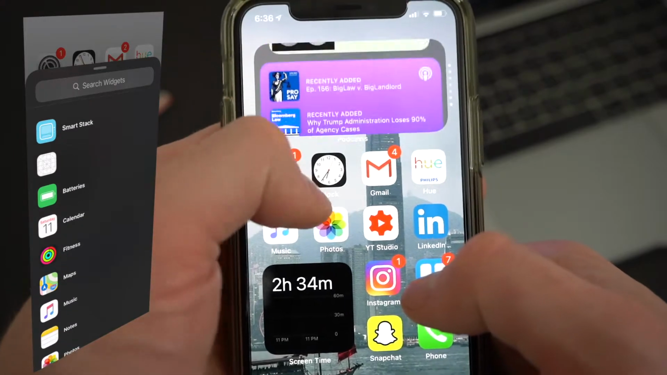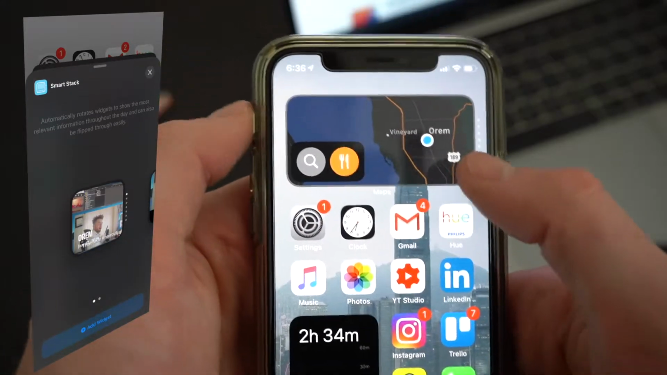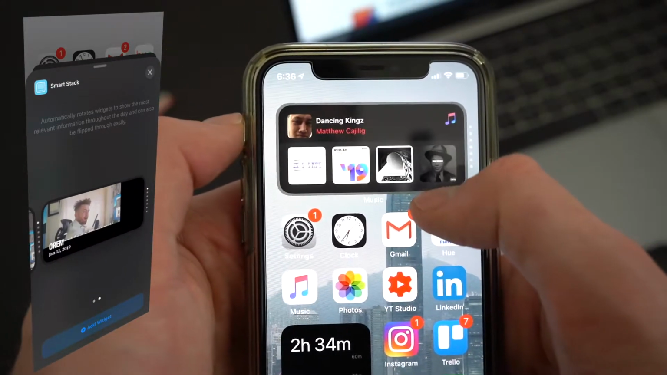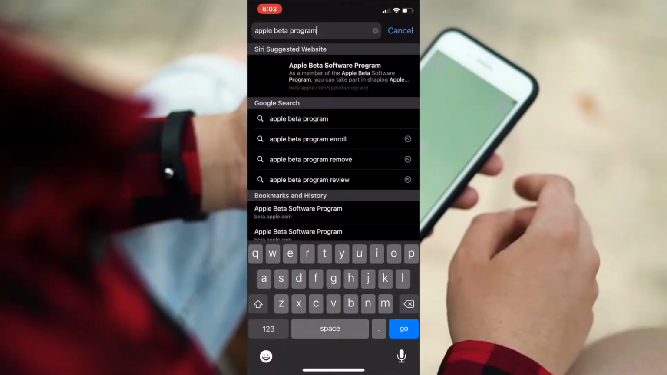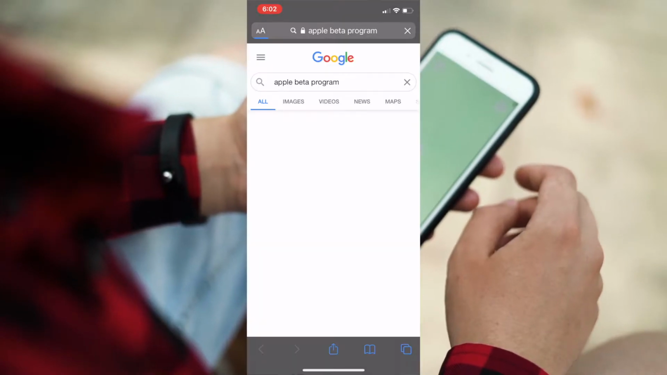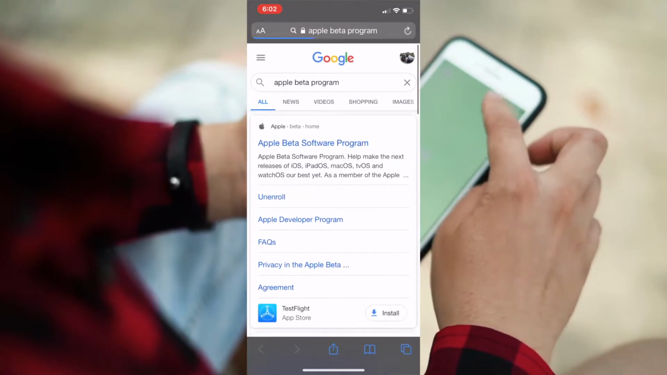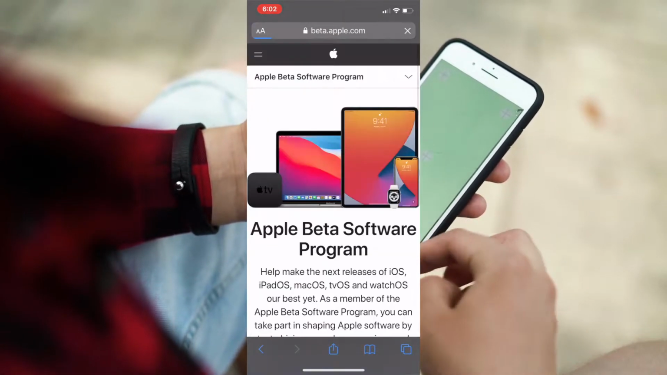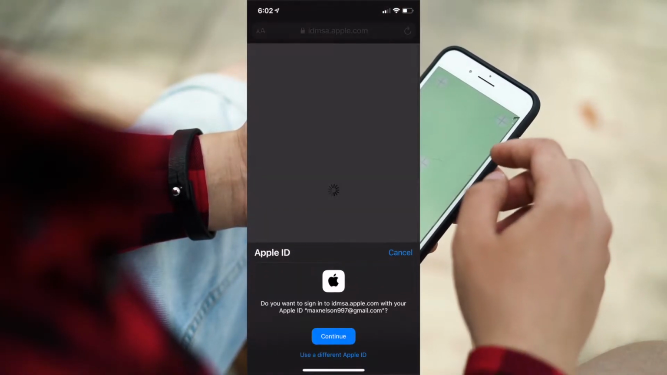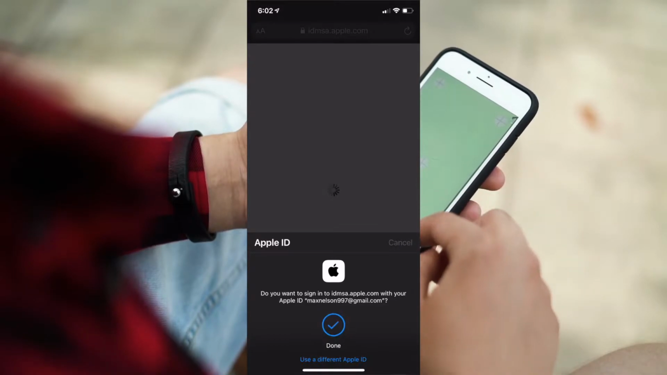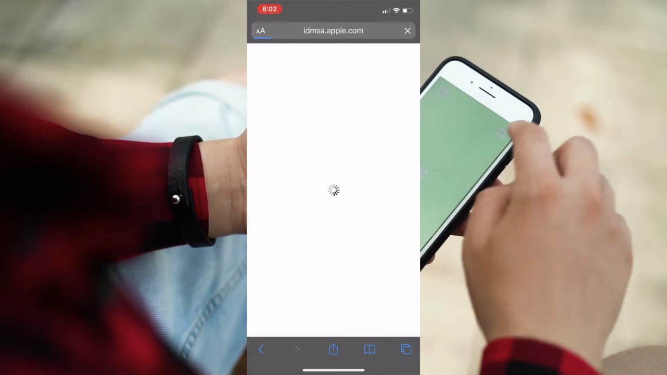Okay, so for the first and easiest way, just go ahead and follow along with what I do here. I'm putting up a screen recording of my iPhone, and I'll show you exactly what you need to do to get the beta profile. First, search Apple Beta Program, and click that first link that says Apple Beta Software Program. Go in there and read what it says on the screen. After that, hit sign up and sign in with your Apple ID.